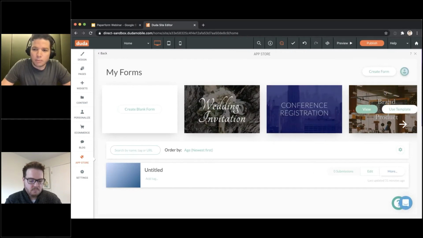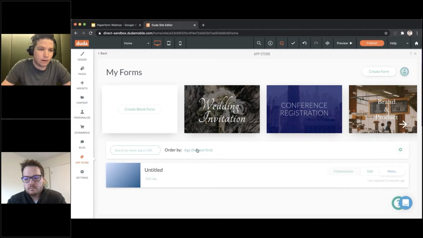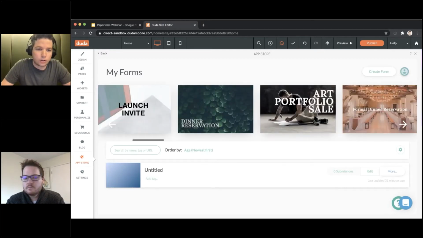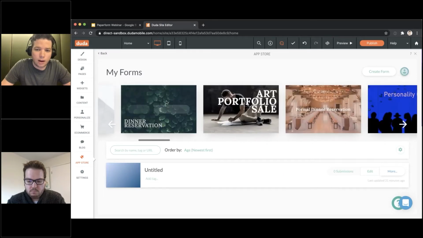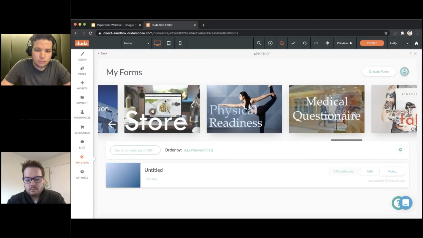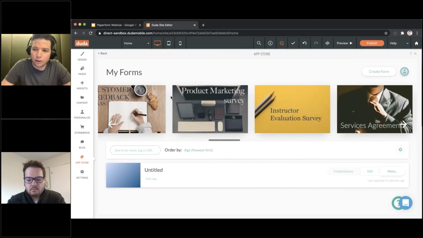So I've started building a form here, but I'll create a new one for you. This is the Paperform dashboard. This is where you'll see the forms that are associated with this website and where you can create new forms. This is also where you'll go to see submission results. You can see up here, we've got a bunch of templates available. There's something like 30 just there.